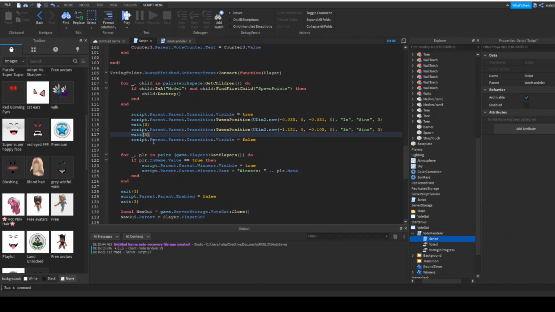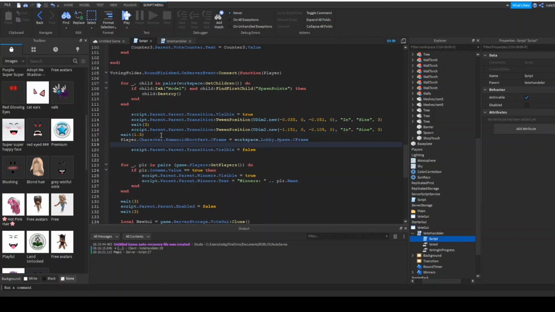How about that? I'll do wait 5. I know it's so weird, right? Because you won't necessarily see the player teleport if I do that, which is what I want, because it'll look choppy if he teleports.